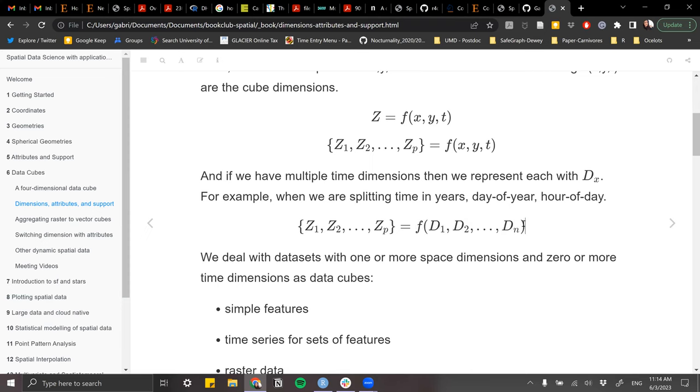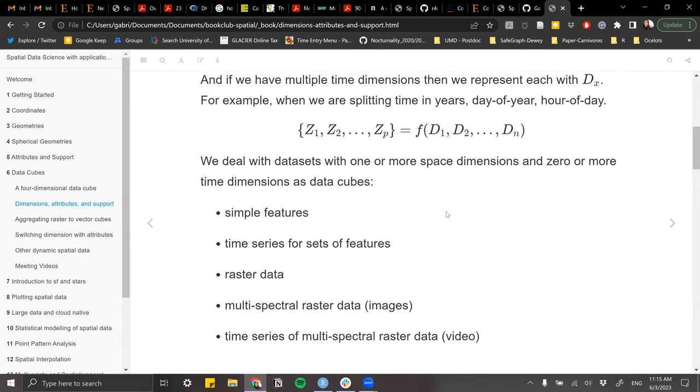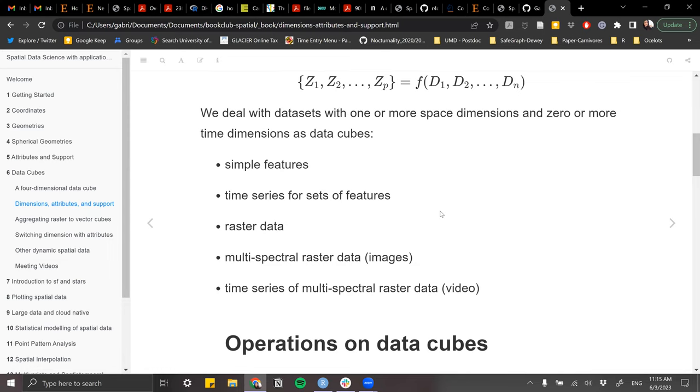When we're splitting time in years, for example, then you have whatever variable you have of interest represented for year one, year two, all the way up to year n, right? We deal with data sets with one or more space dimensions and zero or more time dimensions as data cubes. So usually we are dealing with this hypercube and all of these variables combined that obviously we have to work with, right? We cannot see the hypercube or all of those dimensions. So we have to sort of simplify it in order to work with it.